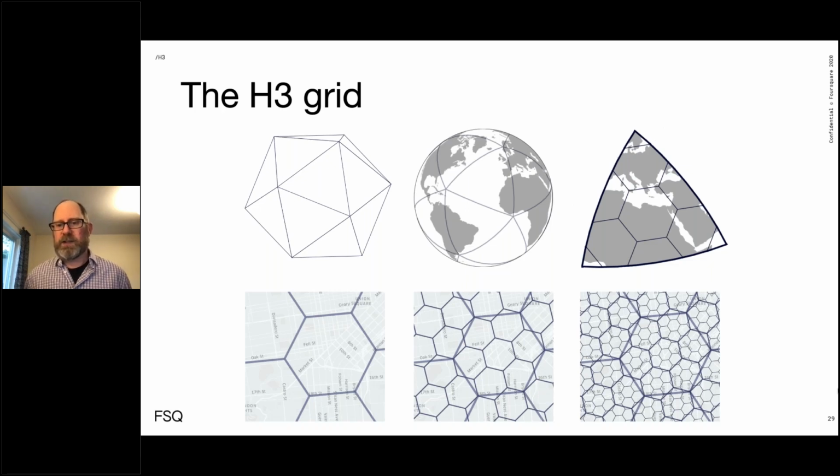This is called Res 0, and these are roughly continent-sized cells, down to resolution 15, which is about under a square meter. So you can index any place on Earth with a fair amount of precision using these H3 cells. And every one of these cells has a unique identifier.